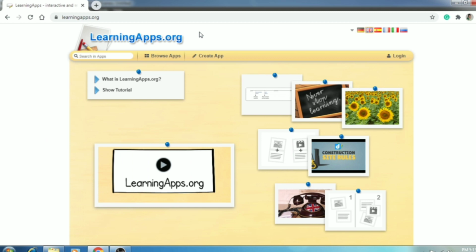To start with, open your Google Chrome and enter the URL learningapps.org. This is the interface you will get into. This website can be used by teachers, parents, and students. For teachers, they can use the small applications available here.